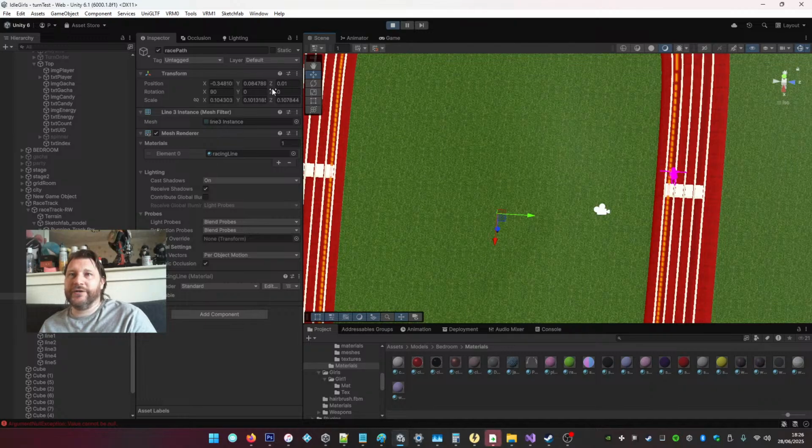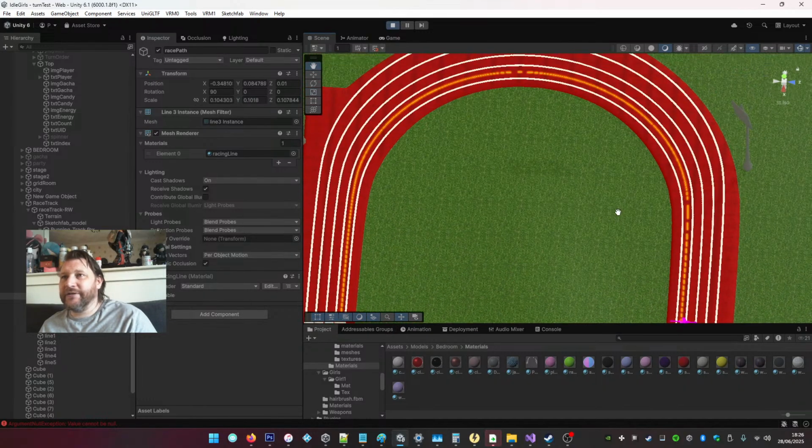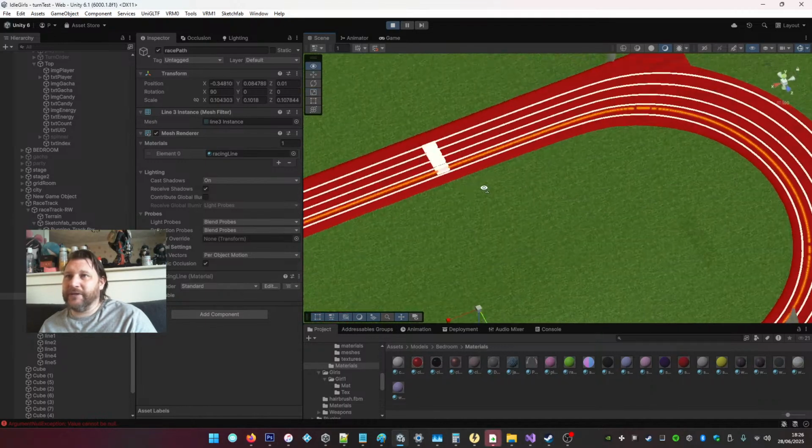Okay, but it's close. So the scale, which one is that? That is the Y scale. Okay, so it's not quite wide enough, so we want to increase this. So let's try 1.4. Bit more, 1.5. 1.6. We're getting there. 1.8. 1.8 looks pretty spot on to me. It's staying in lane. Ignore this. It's perfect up here though.